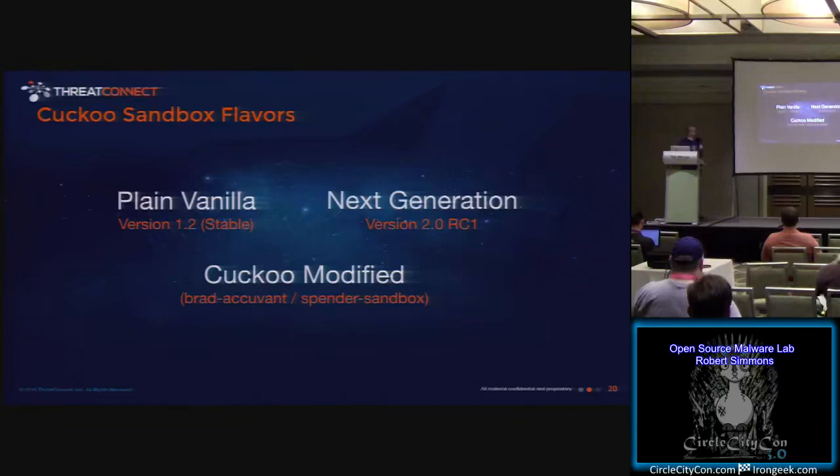So there's a few flavors of Cuckoo Sandbox. Right now, still the stable version is 1.2. There's a next generation version 2, which is at release candidate 1. I encourage everyone to go ahead and move to release candidate 1 and go ahead and report bugs. It's an open source project, and so open source projects rely on you to use the software and report bugs back. So please do that.